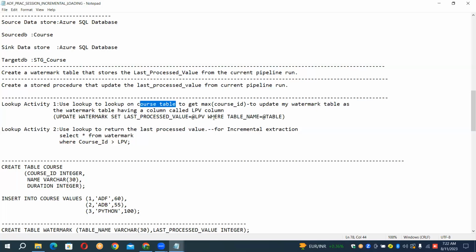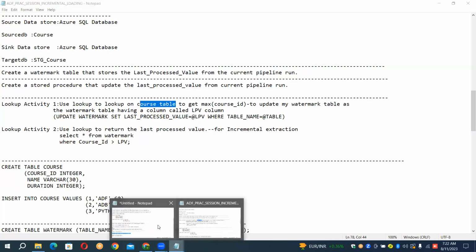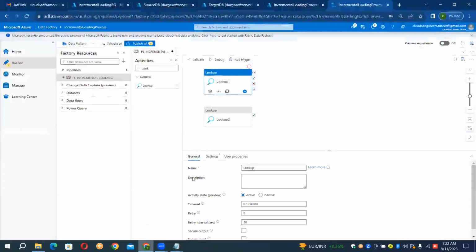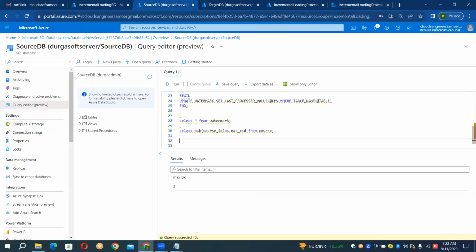How to get the max course ID? I showed you already the script I have given you. What is that? Where do we have it? Tell me now. I've already written it also, no? Just check here. Select max of course ID as max CID from course. Am I right, everyone?